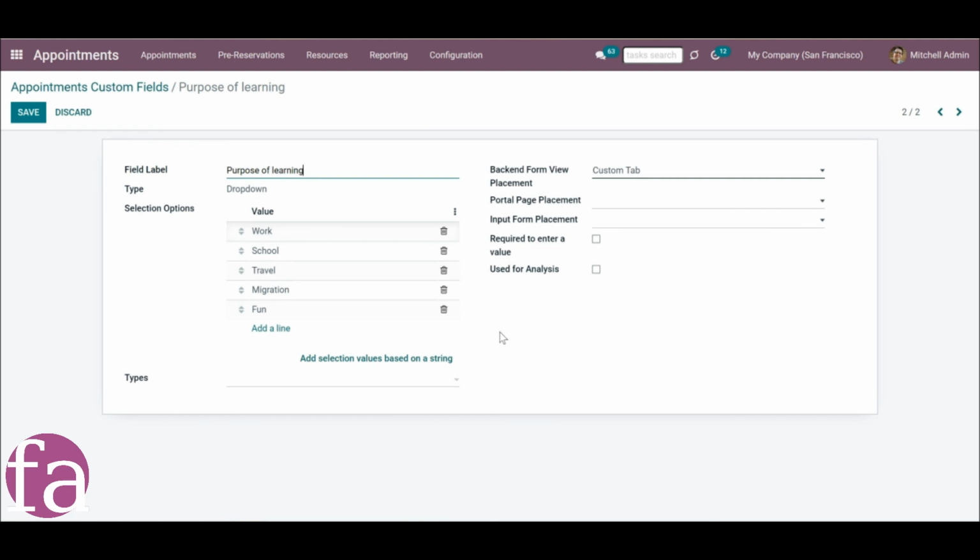The appointments custom fields can be resource type dependent. Just choose one or several resource types in the field Types. And the custom field will be added only to the appointments of those resource types. The tool lets you comfortably select an interface position of a custom field from a closed list of options. In the backend form view, you can place your custom fields in the Custom tab, left column, right column, and after description. Custom fields for resource types and services can be also placed in the Settings tab.